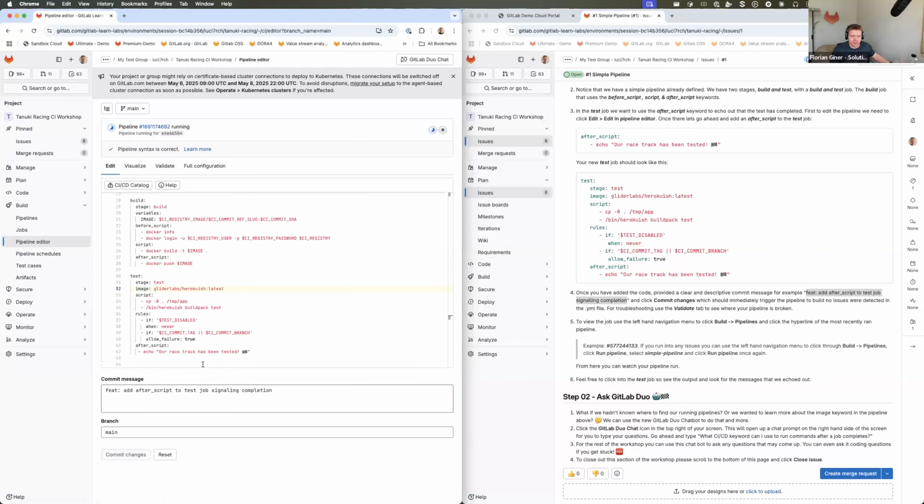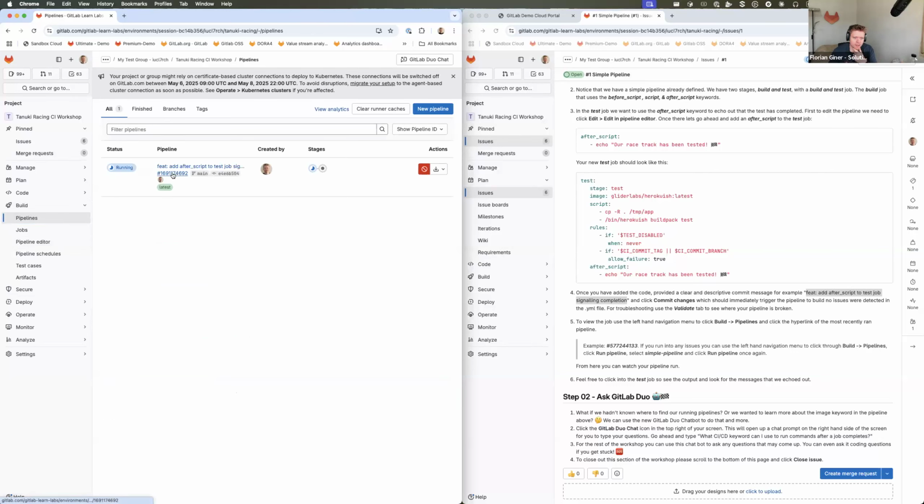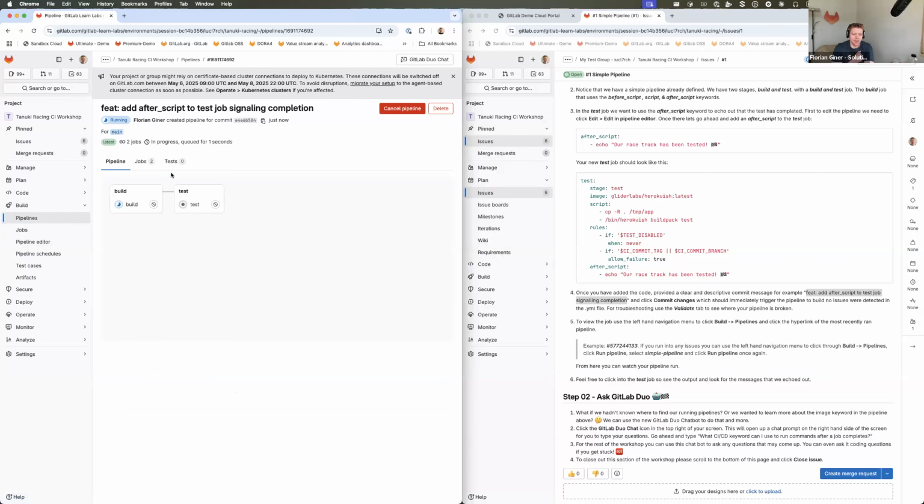Now what happens is a pipeline is kicked off for us, and let's have a look at it. You can either click on the pipeline ID, or you can also head over to build pipelines. Then you can see your pipelines and again, click on the pipeline ID here. Now what we see is, first of all, we have two stages, build and test, and also two jobs in there. Currently the build job is executing and the test job needs to wait until all of the jobs in the build stage have finished.